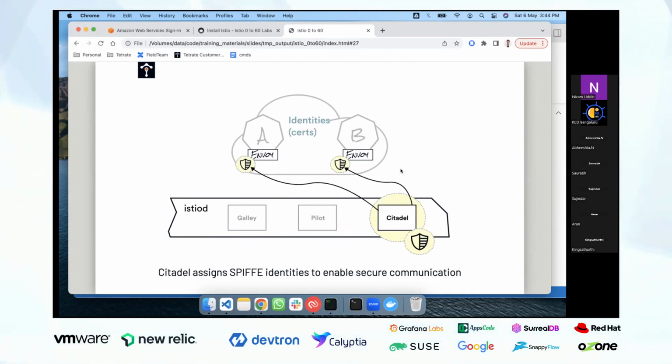Now, the third component is Citadel. Citadel is for providing identity. Let's say that when we are setting up HTTPS communication in a normal server, what we do is deploy a certificate in our server. The client says HTTPS, the server returns the certificate, the client verifies it with the CA, okay, the certificate is okay, and then it is a TLS communication. But in the case of Istio, it provides identity and an identity certificate to each Envoy sidecar.